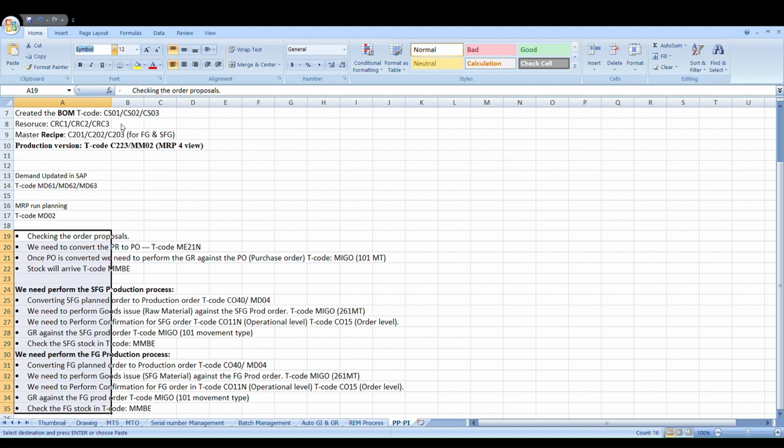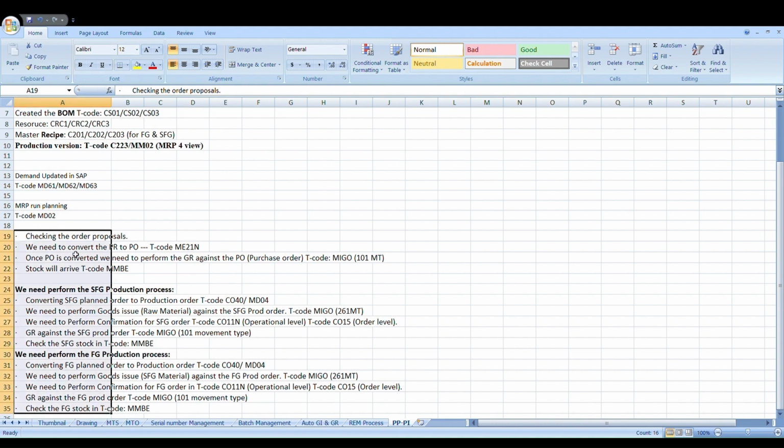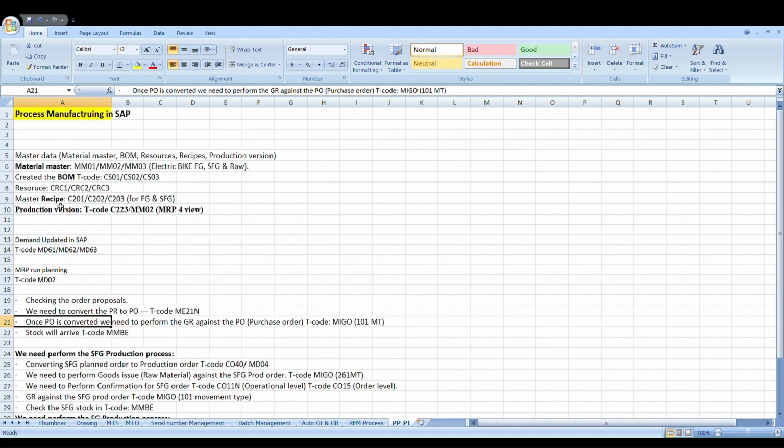Because this is a pharma industry, the order category will be 40, whereas in discrete manufacturing the order category is 10. That is the difference, guys. In an interview they will ask what the difference is between a process order and a production order. You can say that the order category is different: 10 for a production order, 40 for a process order.